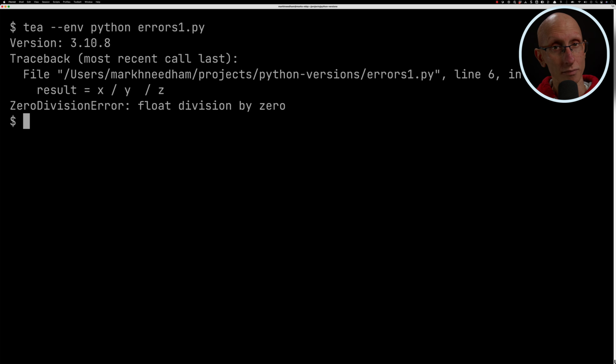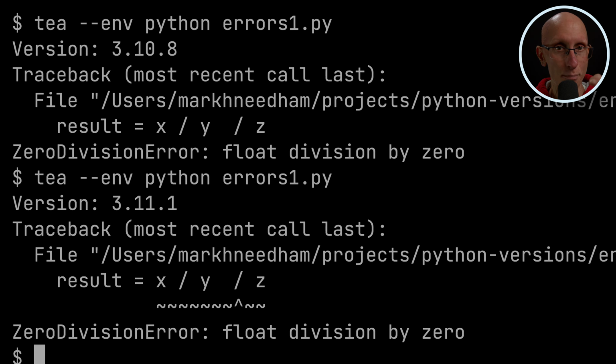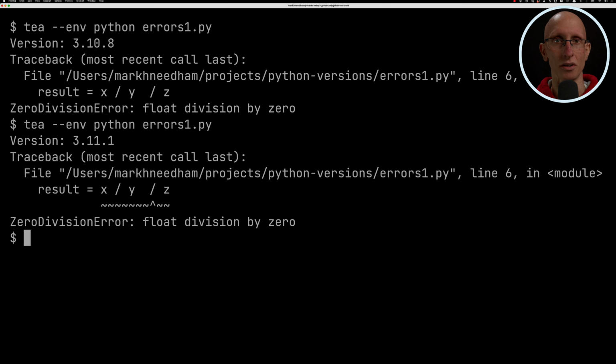But if we run the same thing with 3.11, it's like, there it is. It points at exactly where it is on the line. And so we know in this case, hey, it's the Z. Okay, cool. And if that value was being provided dynamically, it would actually be more helpful. Here it's obviously hard coded, so we know exactly where it is. But if it was coming in, maybe we would then go, okay, maybe we need to not run that expression if it's 0. Let's put in some defensive code around it.